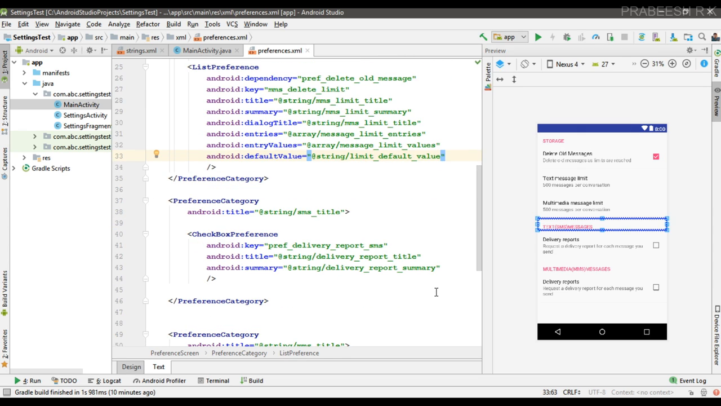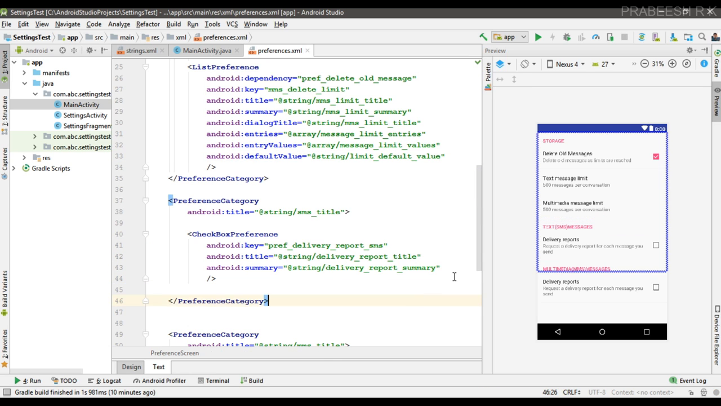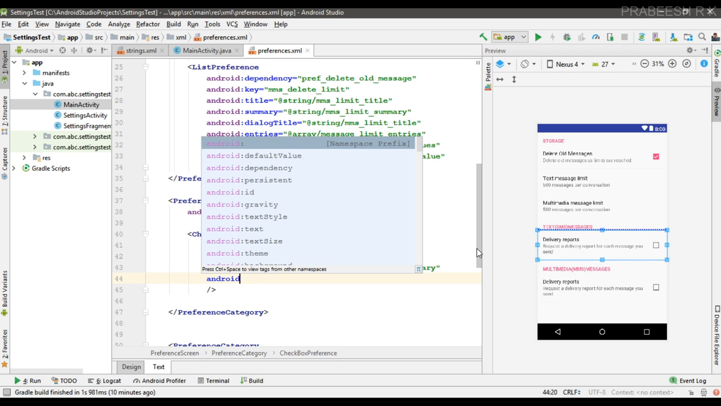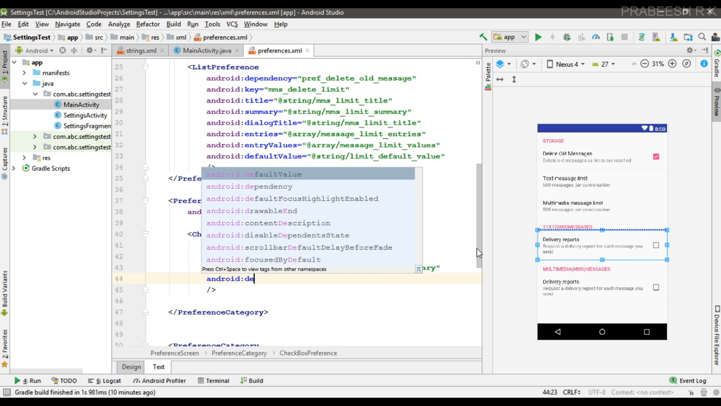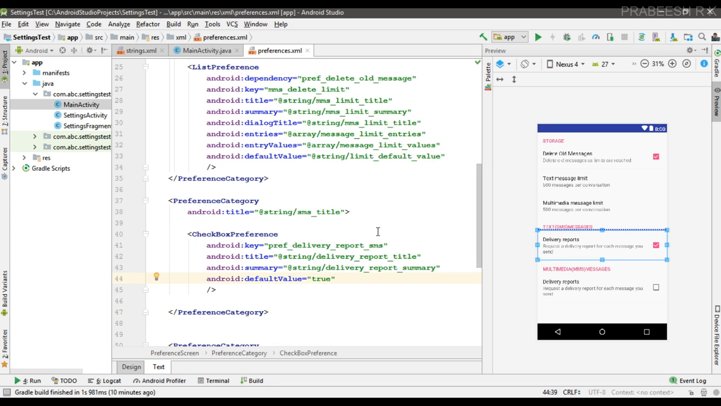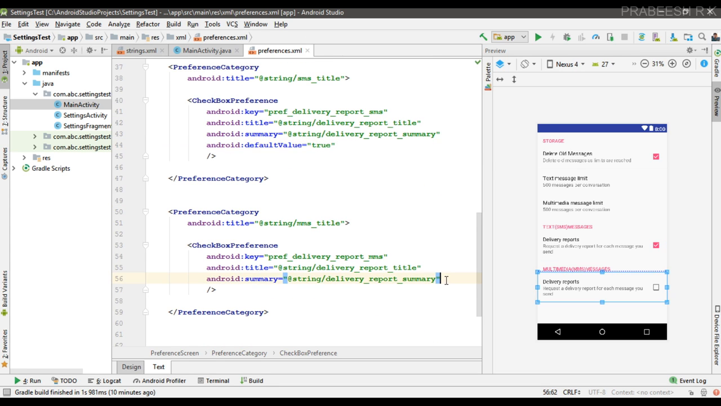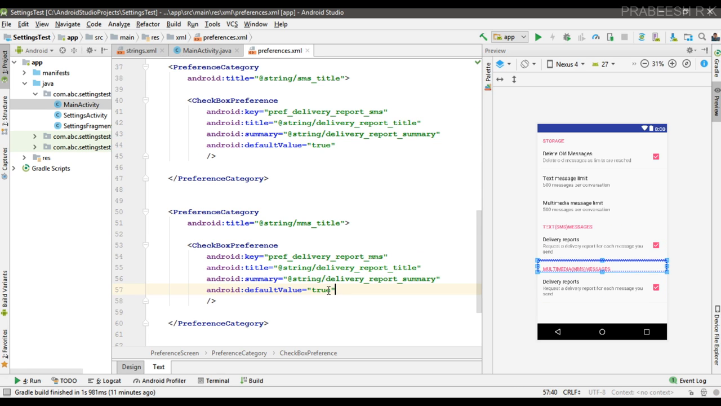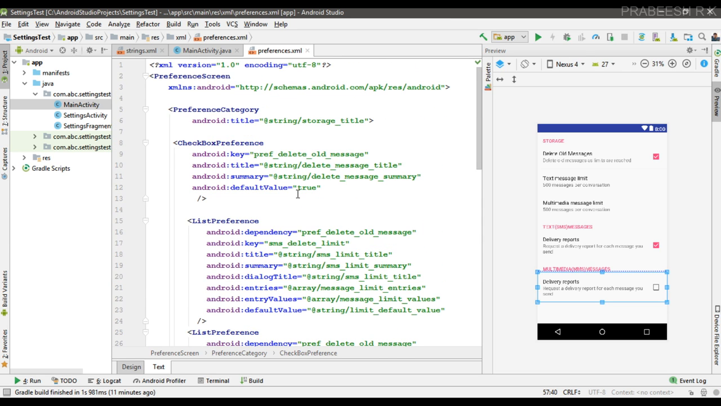Now coming to text messages. It is the delivery report. Here we have a checkbox. It accepts true or false. For text SMS, I'm going to specify the default value as true. But in the case of MMS, I'm going to specify the default value as false. So here we set default values within the preferences XML file itself.